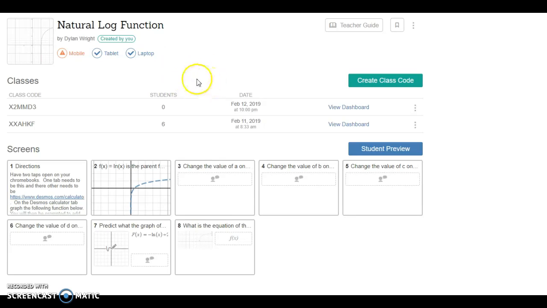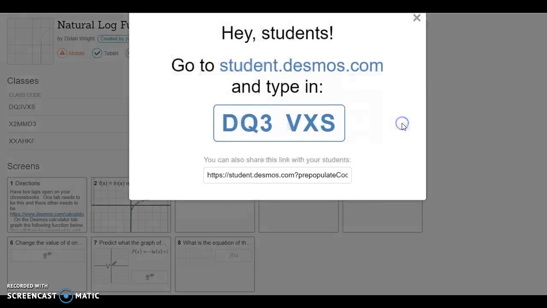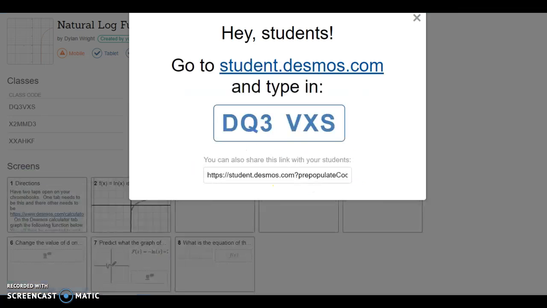So I created a natural log function program that will show how to use Desmos and how to get the most out of it. Desmos has all kinds of different things that you can use. For teachers, you can create an exam type layout. All you have to do is create a class code, go to the three dots over here, and you'll get a student link. You click on the student.desmos link and give that to your students, along with the code that is given right here.